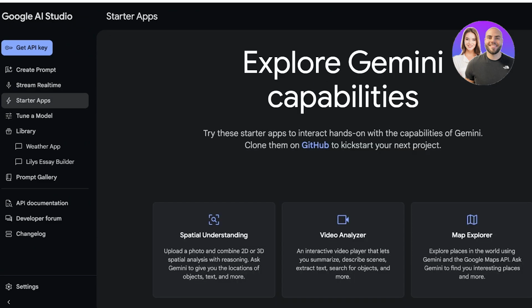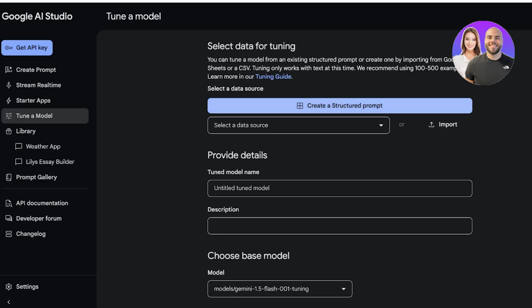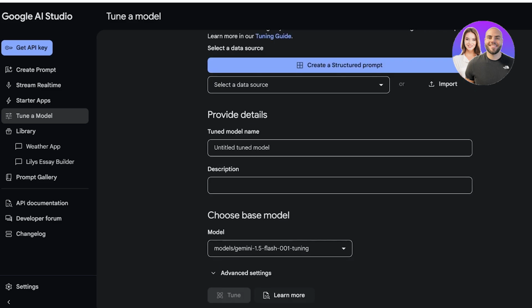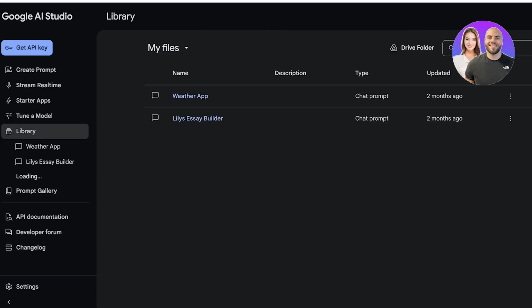We also have some starter applications, so you can explore some of the things that Gemini has already done, such as their map explorer, video analyzer, and spatial understanding. Then you can also tune a model. So you can take an existing prompt or create one by importing it, and you can select your data source and provide details on how you can tune that. And then you will have your library where it stores your own models.